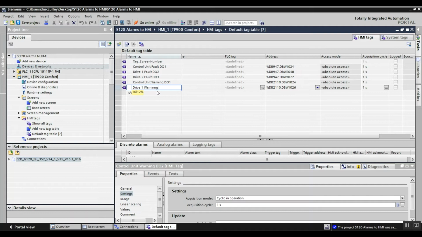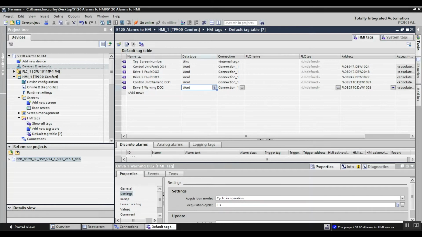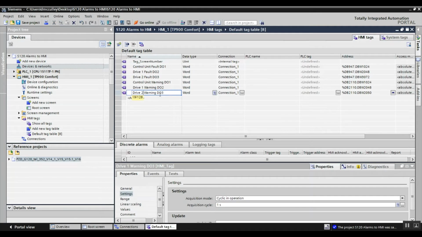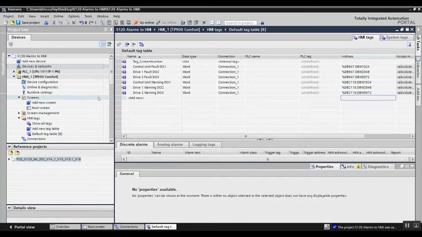Drive 1 warning, DO2, so 1024 times 2 is 2048, and then add another one, drive 2, DO3, and 3072. Now we have our tags.